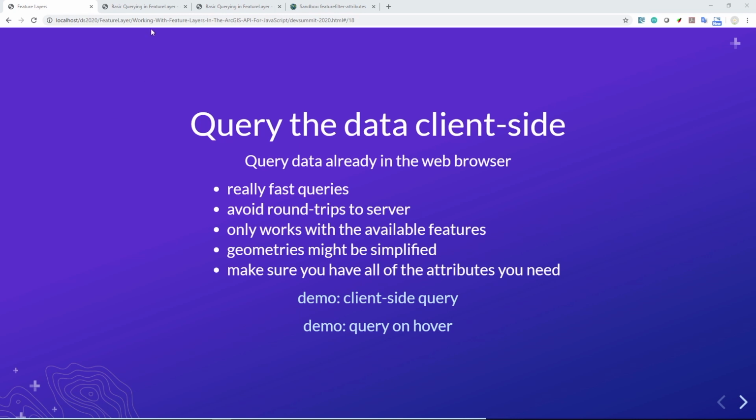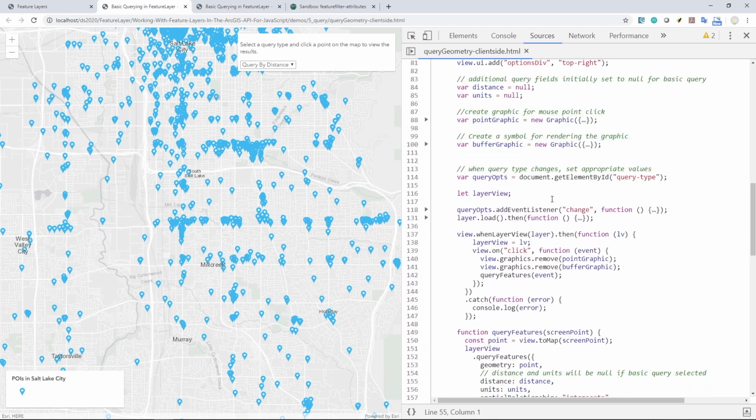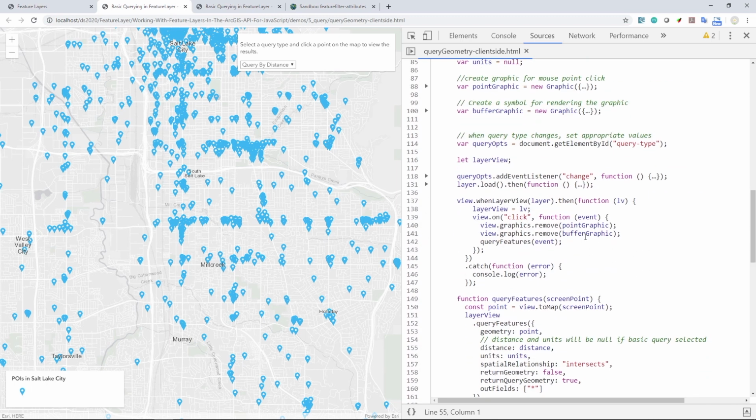All right, let's look at a couple of examples. This is that same example that we were looking at earlier from the SDK, only I've updated it to do a client-side query instead. So all the code is very, very similar. There's only a few different things that I'd like to point out.